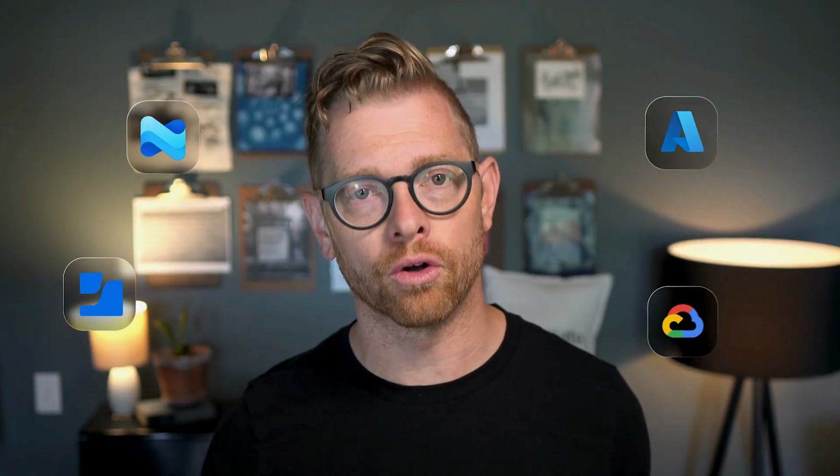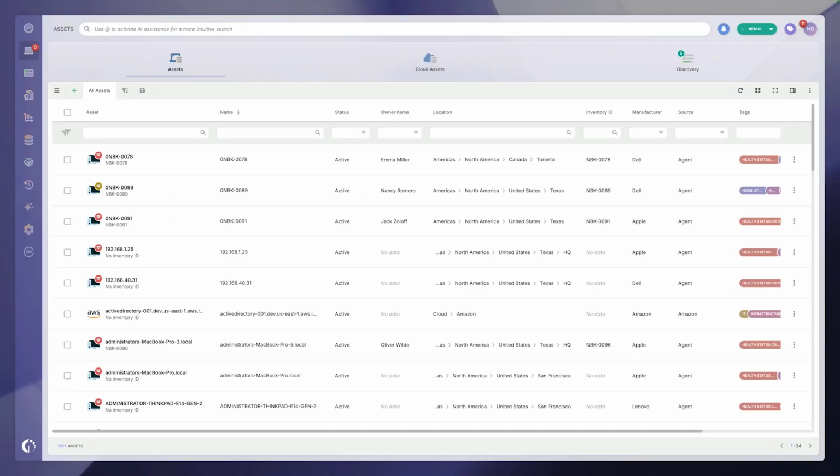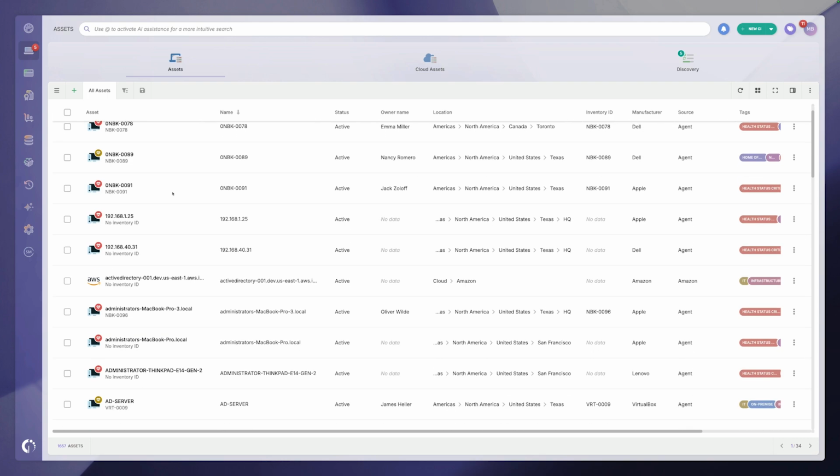With InvGate Asset Management, you can generate QR codes for any device in your inventory. Here's the full workflow: inventory, label, scan. To start, your assets need to be in the system. Assets can be added manually, imported via CSV, discovered by our agent, or pulled in through integrations like Jamf, Intune, Azure, and Google Cloud.